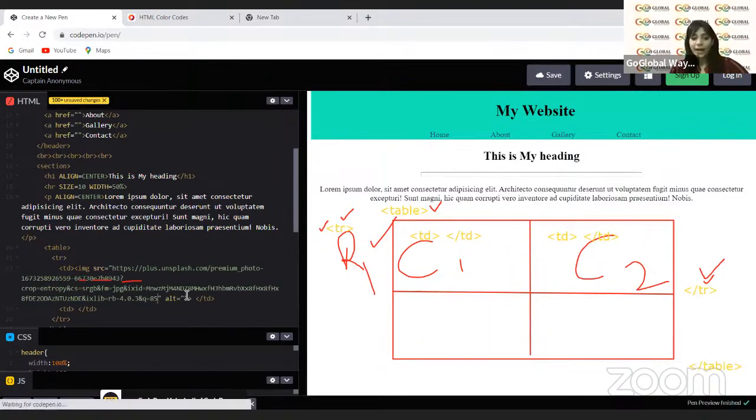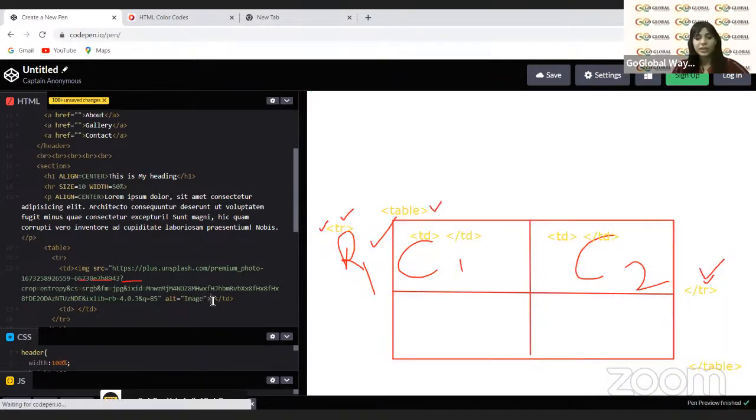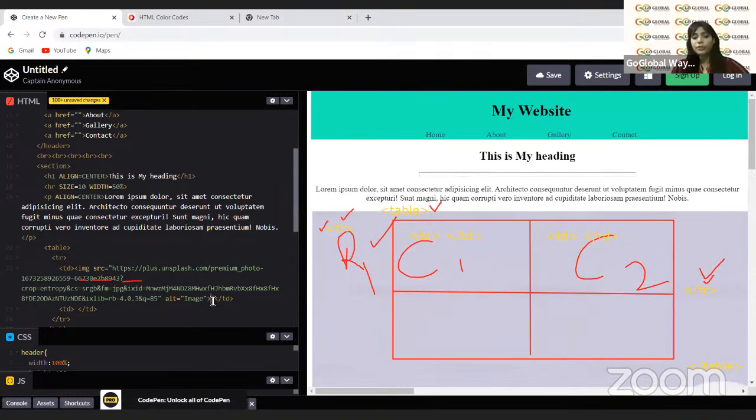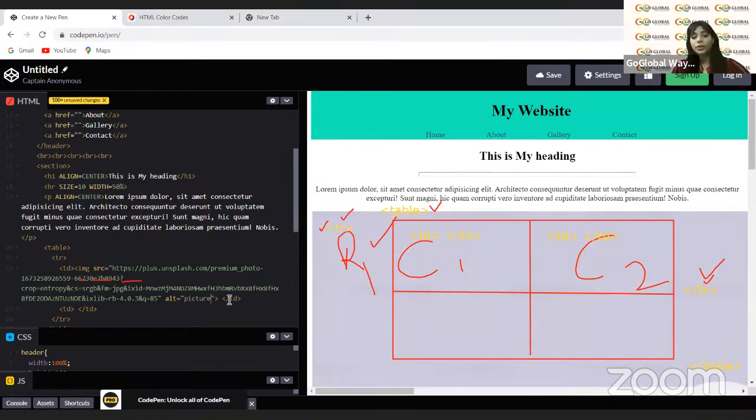So you will have your image, and here I will write the alternate text. I'm not sure what kind of image I'm taking, so I'll use picture. The alternate name I'm using is picture.